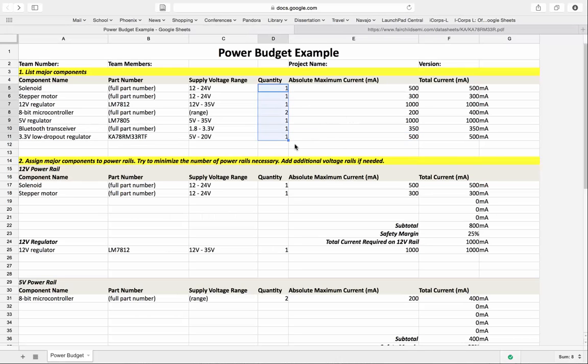Quantity is important because if you're using 5 of a device, then you need to obviously count that into your budget and then calculate your total current for each of your devices from there.